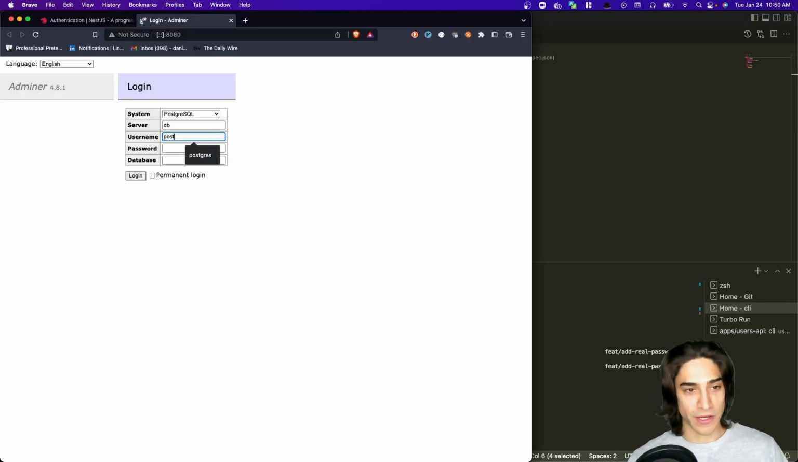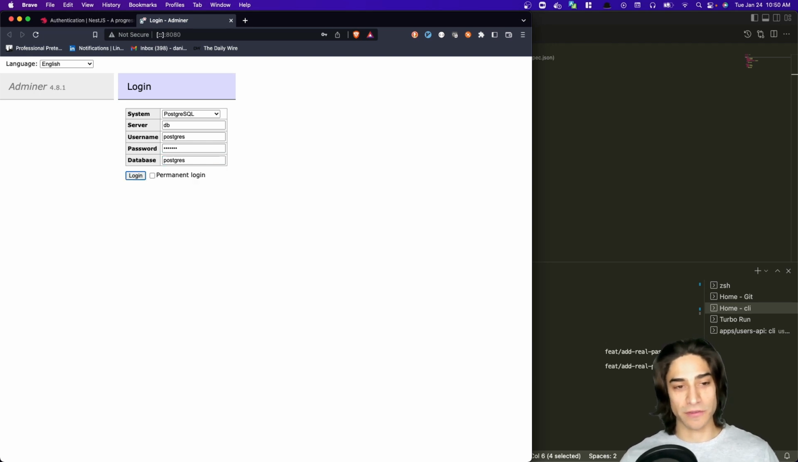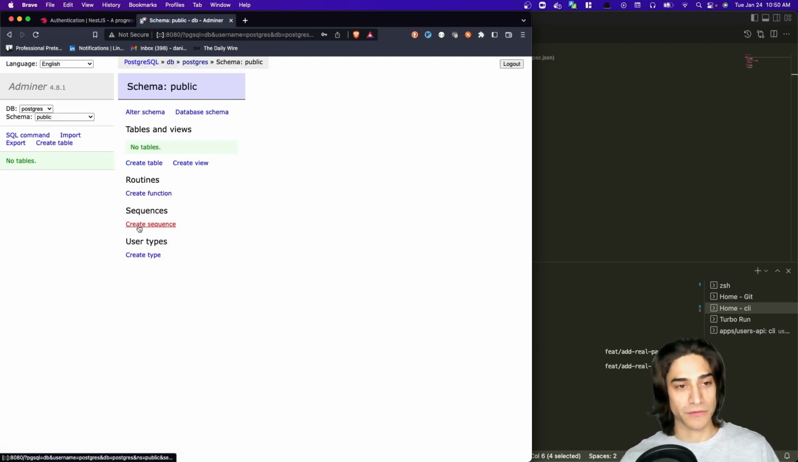So the username, like I said, was Postgres. The password is example. I don't know if I did that right. And the default database is also Postgres, right? So if I log in, hey, there we go. Okay, so the database works. There's nothing in here, obviously.